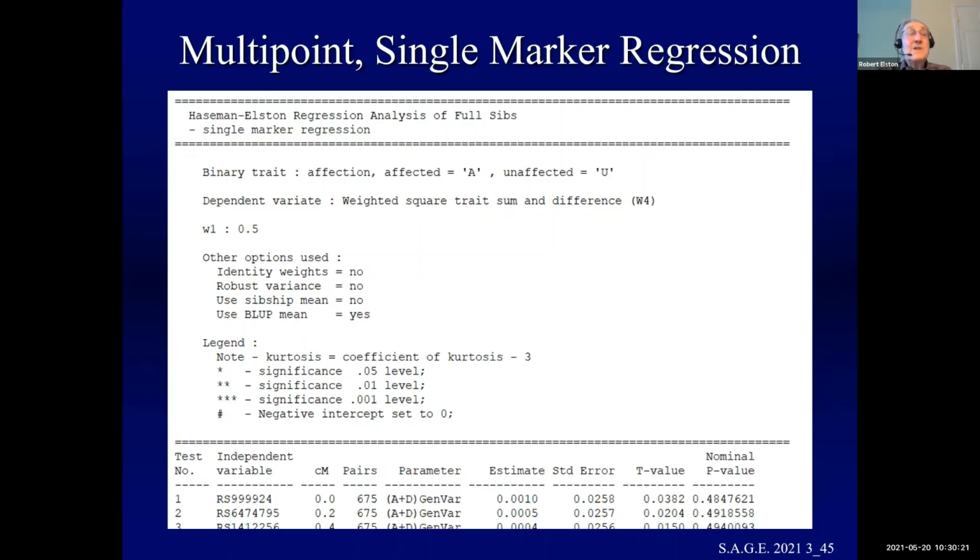All right, so let's look at this output. It's going to be single marker regression. We're just going to put in one marker. It's a binary trait, affection status, affected is A, unaffected U.